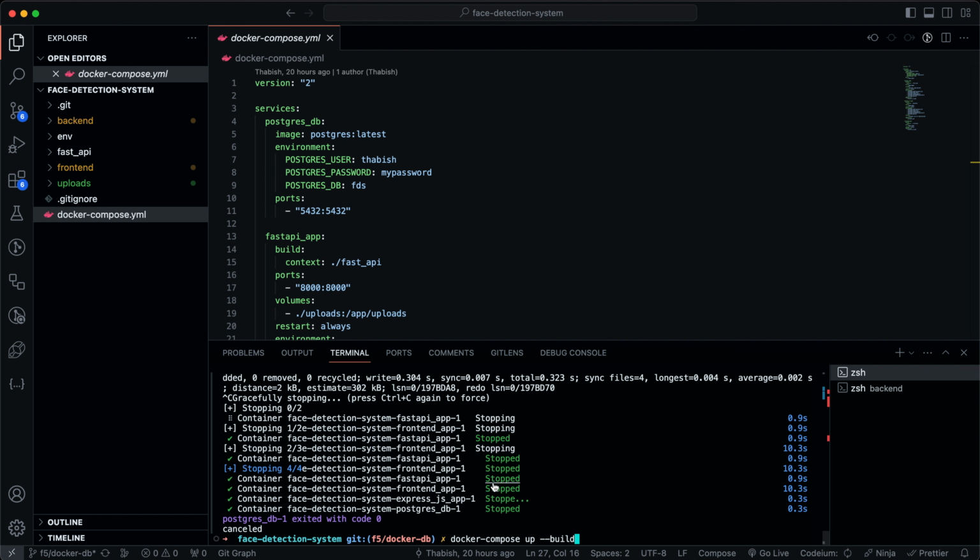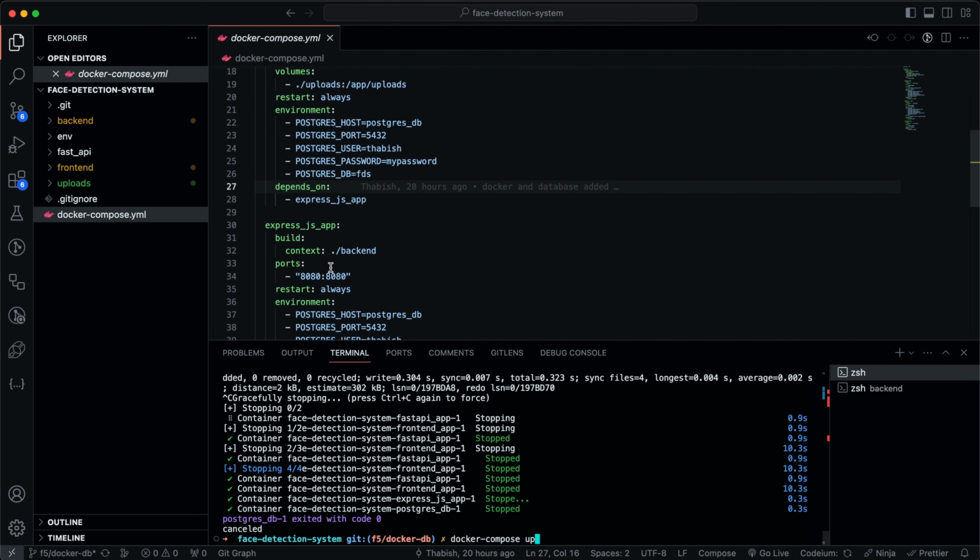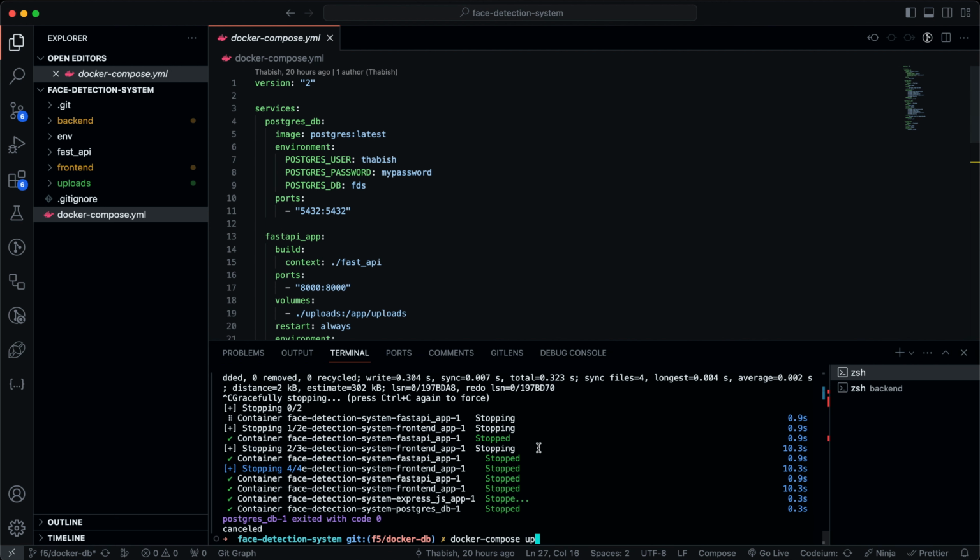Once you've done building it, to run your server, all you have to do is press this command called docker compose up, which will just start all of your servers, which is your Postgres, FastAPI, the Express, and your frontend. So just hit enter and your container should start running, right? So that's how you would start your container.